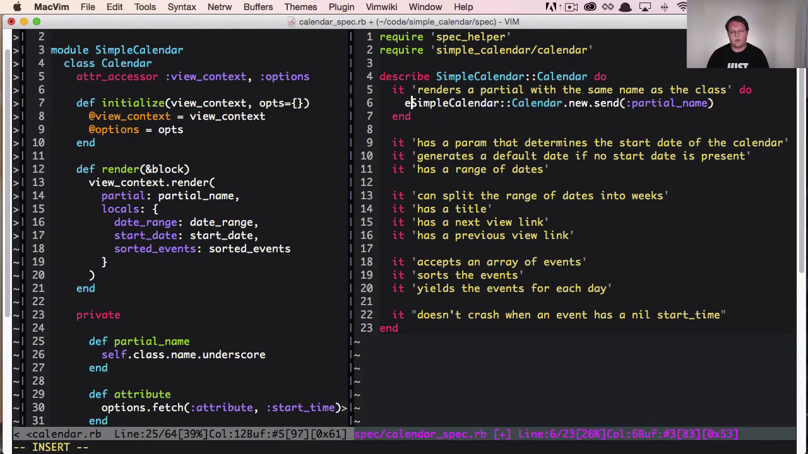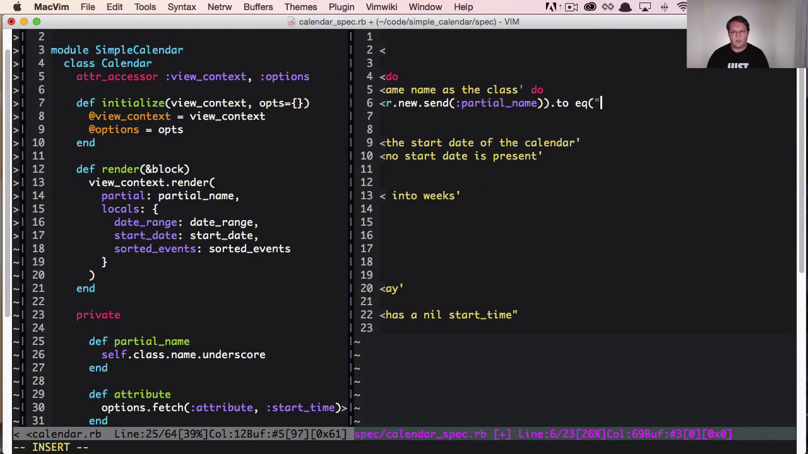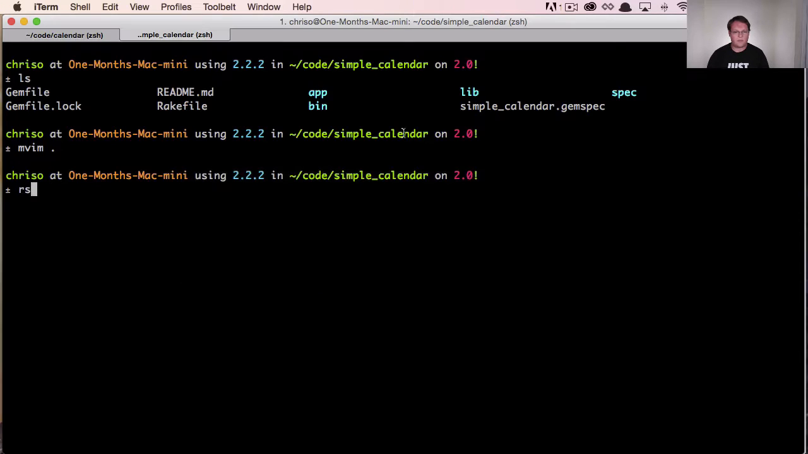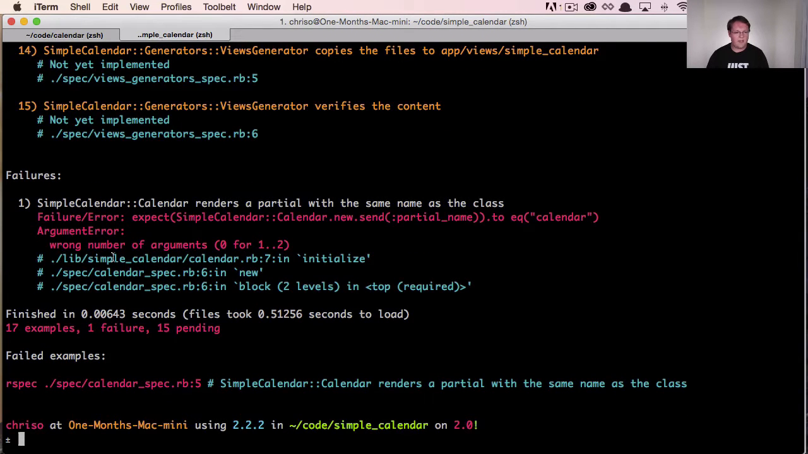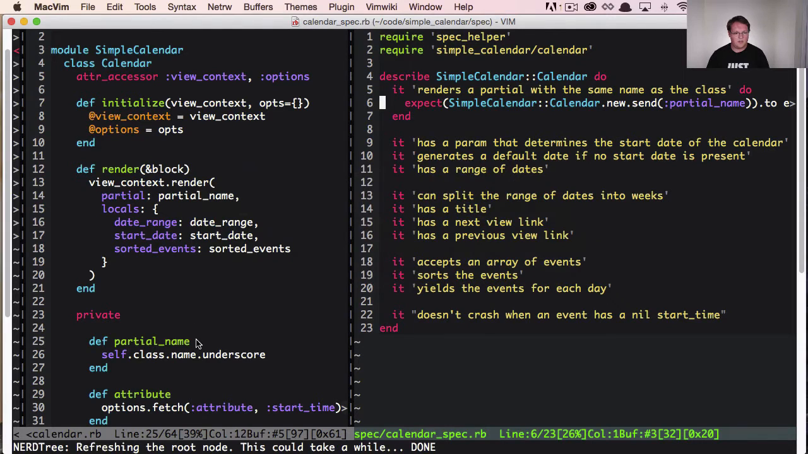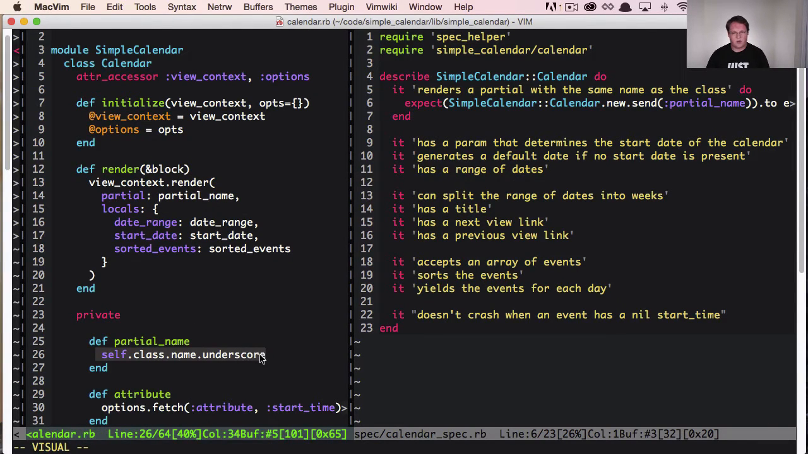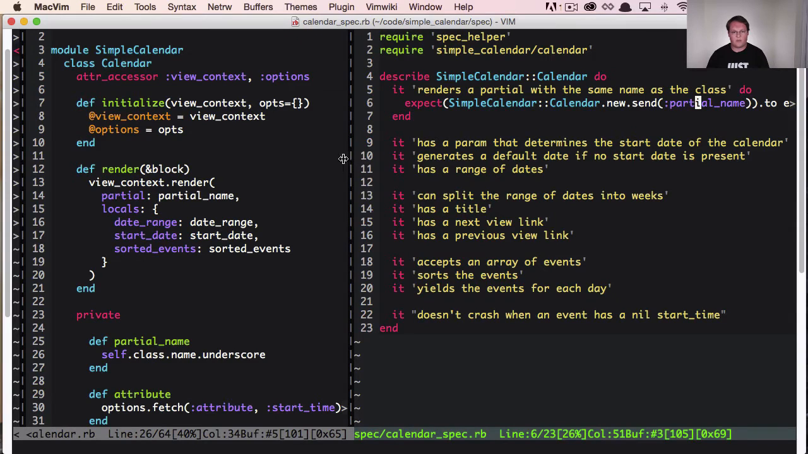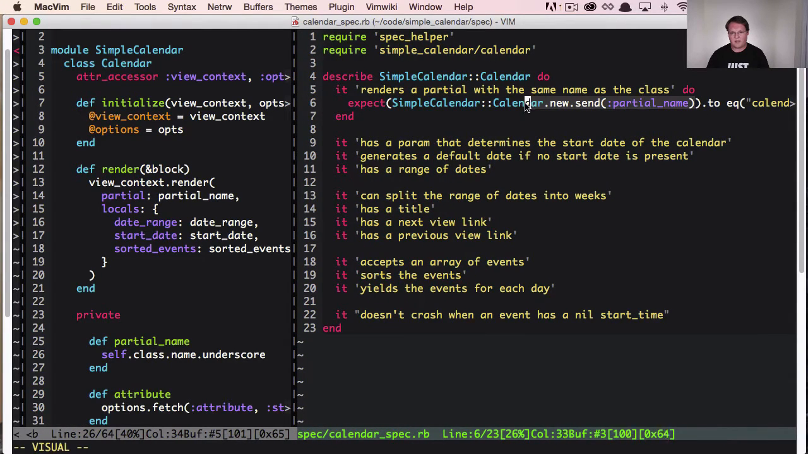And we expect this to equal calendar. So that's what we expect, and we should be able to run Rspec and see if that works. So we get a failed test, and we get wrong number of arguments, 0 for 1, 2. And let's see, partial name, I don't believe, has self.class.name underscore.